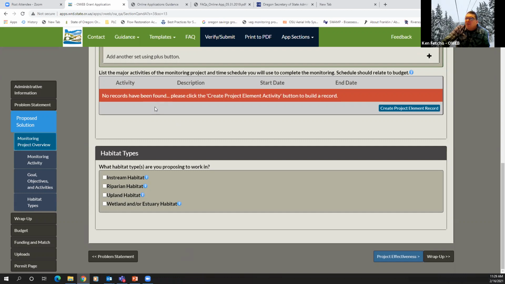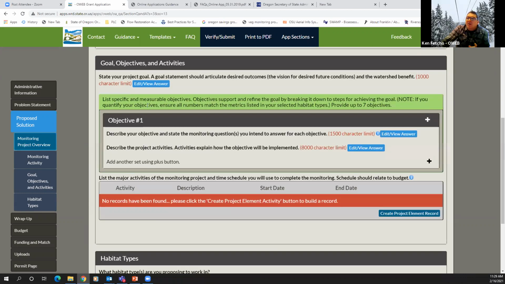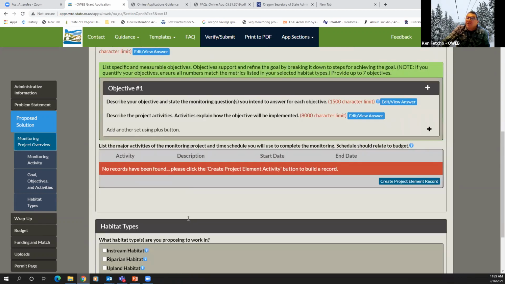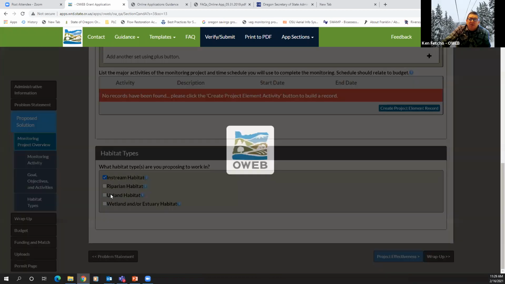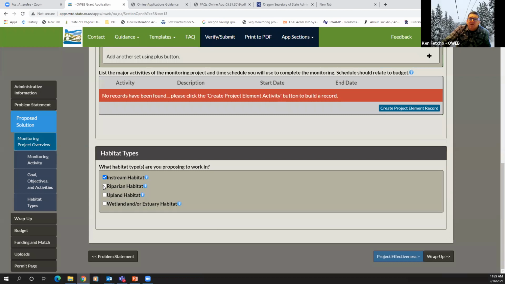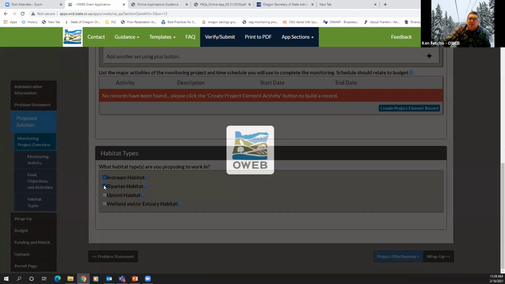So after you describe your goals, objectives, monitoring questions, and activities, you then tell us what habitat types you're proposing to work in, and we have definitions for each of those. And it can be more than one. You can be working in, obviously, riparian and in-stream.